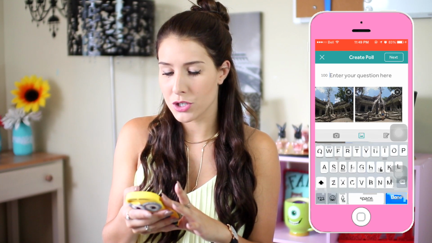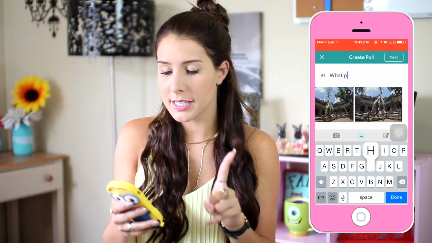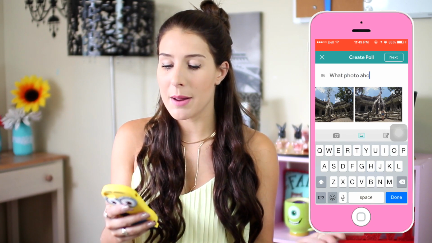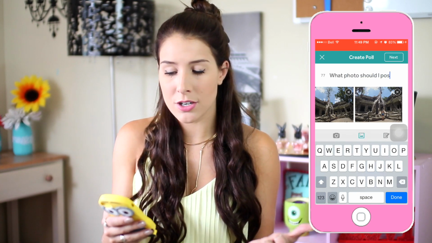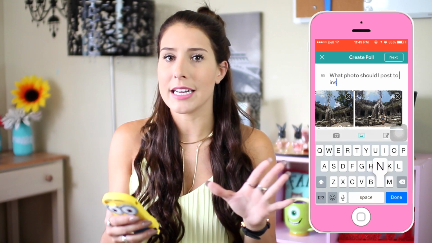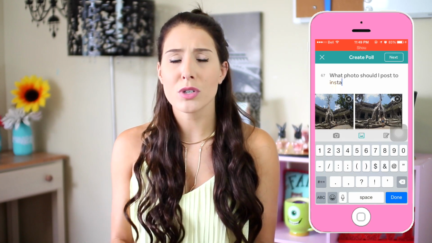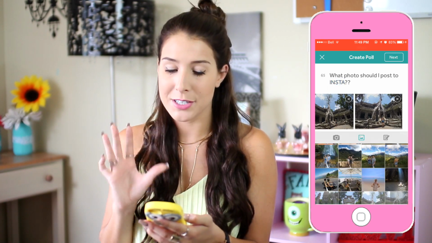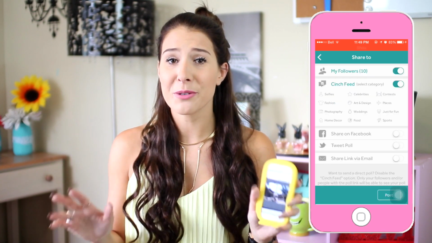So you go into the app, and to create a new post, you just select the 2 photos. So I'm selecting the 2 photos that I have, and then I'm asking what photo should I post to Instagram, and then I pretty much get instant feedback, which is really cool, so you don't have to wait a while. I have seriously been loving this app, and I genuinely think it's so awesome.